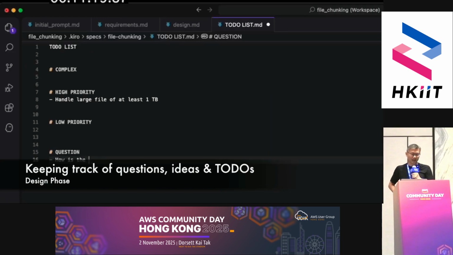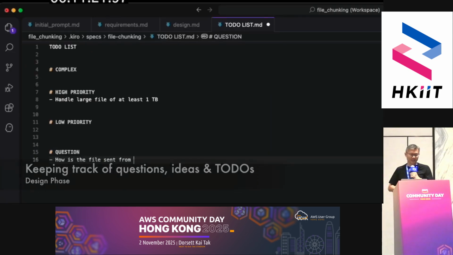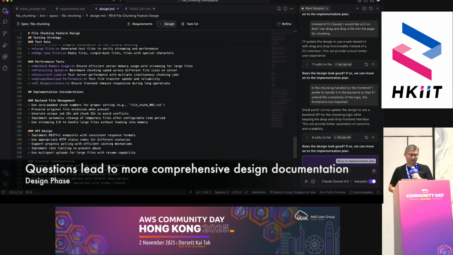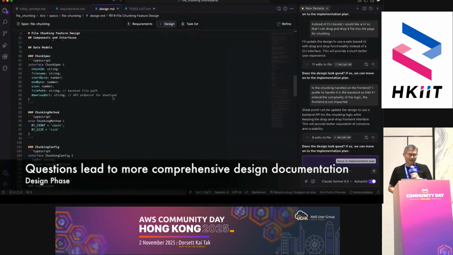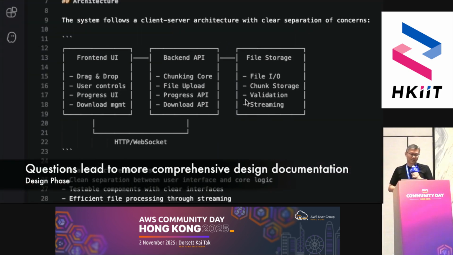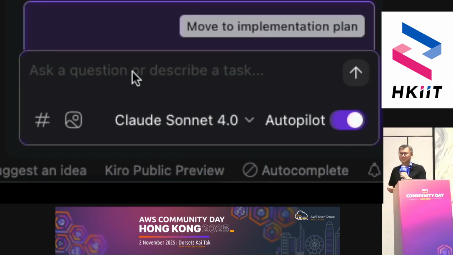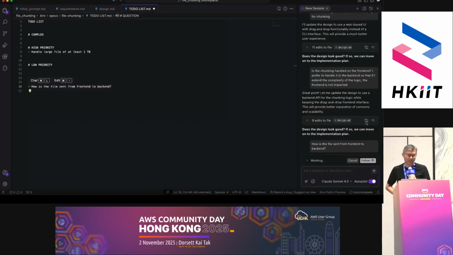Okay, so as the user reads the requirements and the design, he starts to have more and more questions in his head, so we decided to just use a to-do file to keep track of that. So there are already 2 questions in his mind, right? And the great thing about using spec mode in Kiro is that the more questions you ask, the more detailed the design is going to be, right?